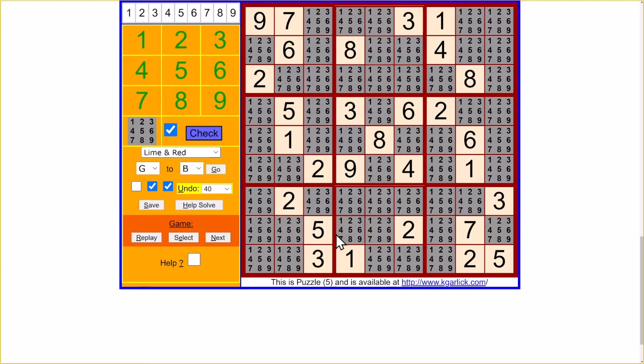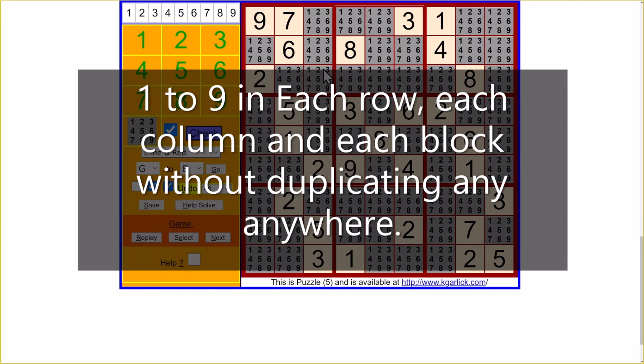The object of the game is to get the numbers 1 to 9 all the way across without duplicating anything, 1 to 9 all the way down, and 1 to 9 in this block, and without duplicating any of the numbers, using all of them.